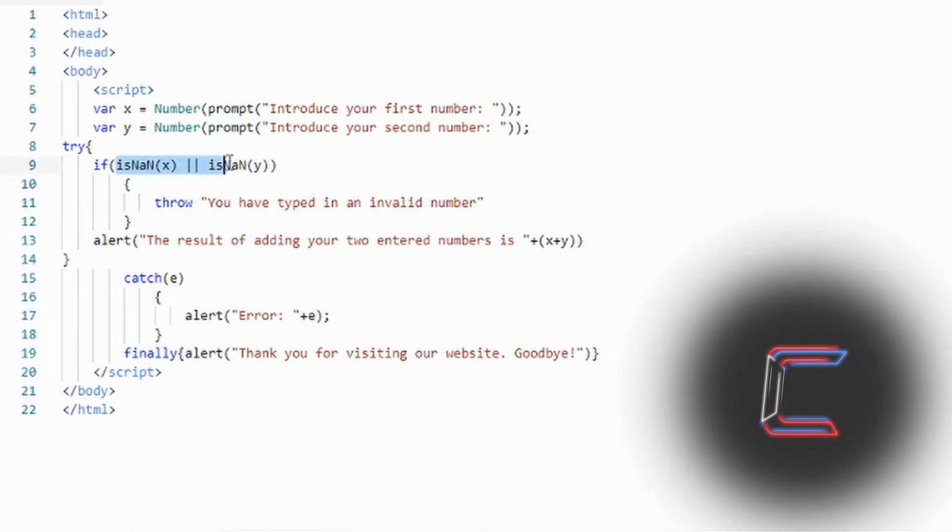However, if both values in the variables x and y were numerical, then this throw instruction will be ignored and the web page will instead add up both values given by the two variables. So if we put 2, for example, as our first number and 3 as our second number, the alert box that appears should display the message, the result of adding your two entered numbers is 5.